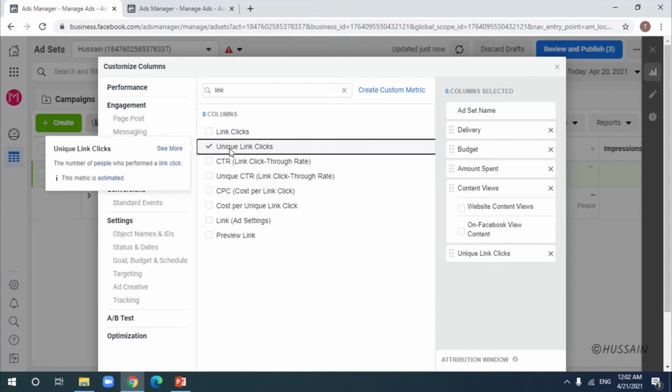So what does unique link clicks mean? If one person clicks on your ad twice, the pixel will not consider that two clicks. It will consider that a singular click, because it has to be unique. It has to be by IP address. That is why you need to select unique link clicks, so that you have a good idea of exactly how many people are clicking on your link.